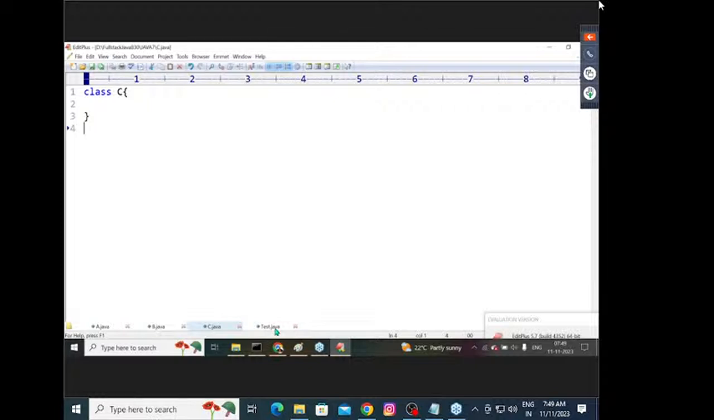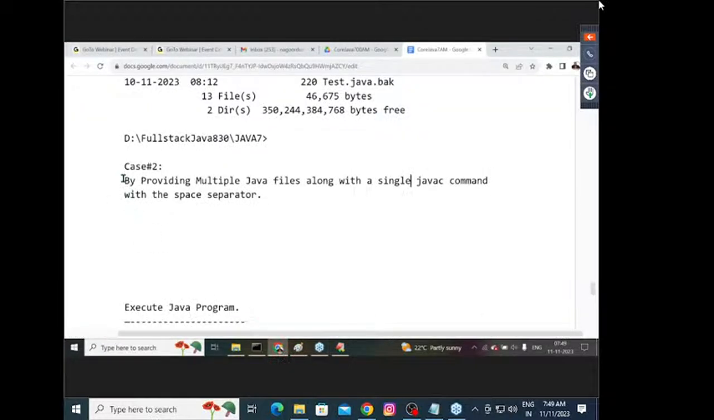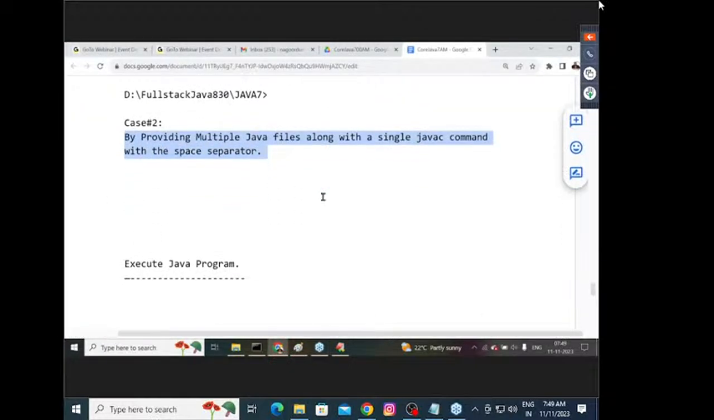So if we compile tester.java, automatically the compiler will compile all the dependent Java files also. So multiple Java files are compiled here. That's the point I discussed with you. Right. Now come to the second point. What about the second point?